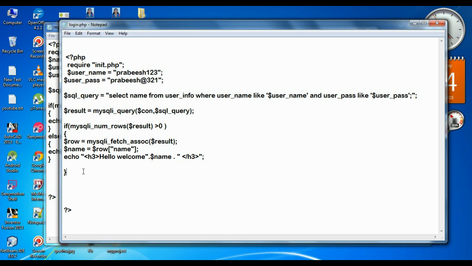Okay. Other case, that means no result is available. No info is available. Okay, so now this is the simple PHP script for retrieving information from the database. Okay, so I save the file.